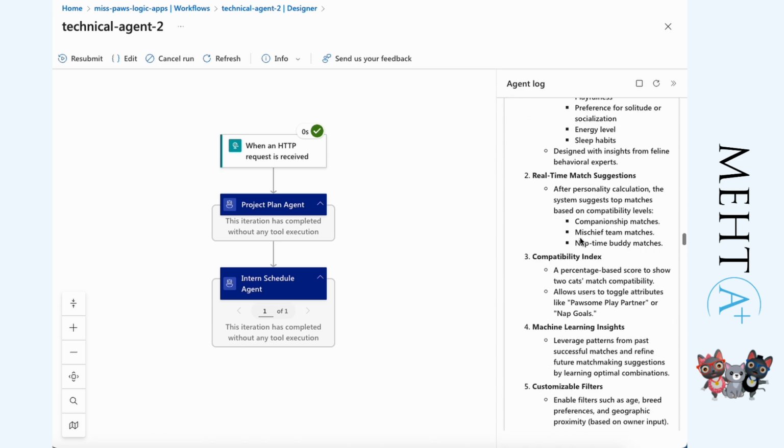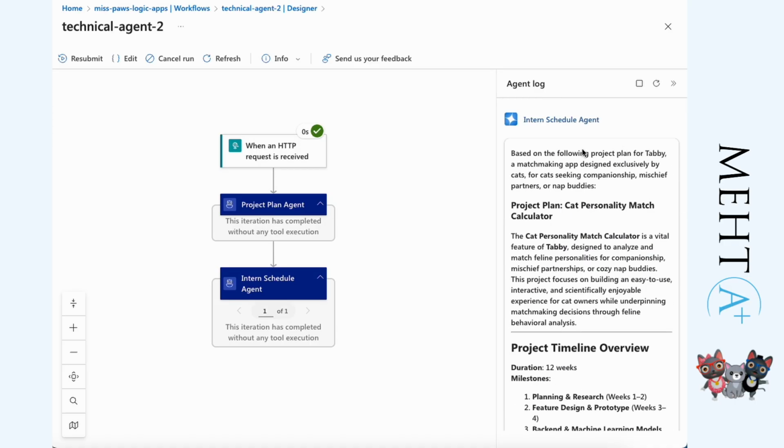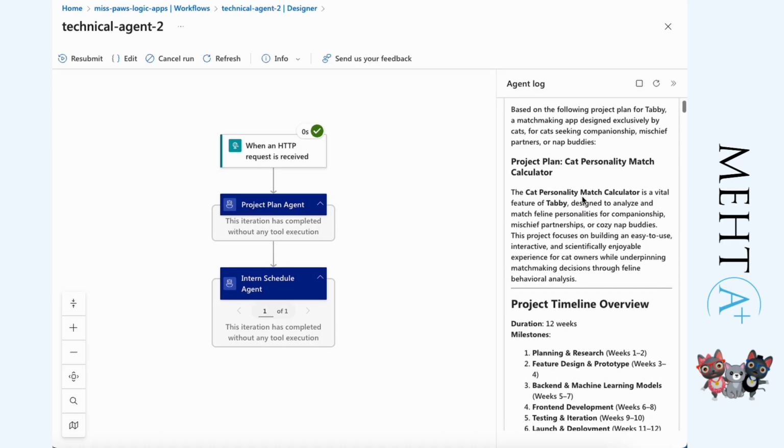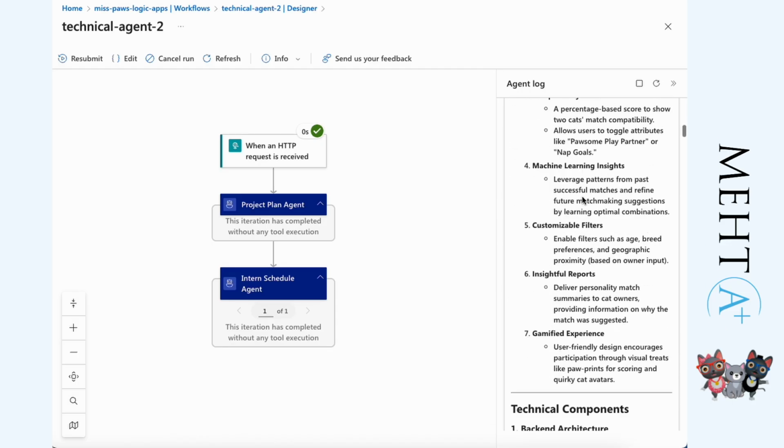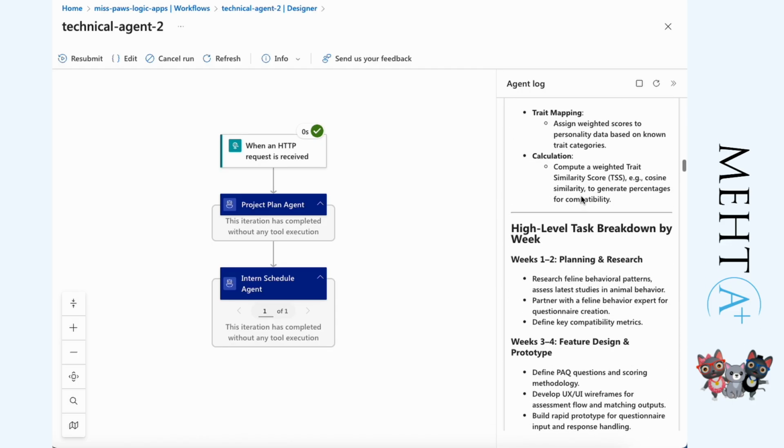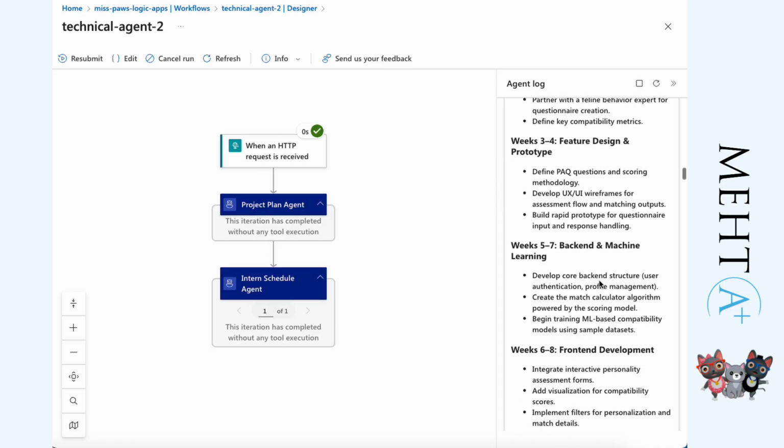And then if we scroll higher, we can see what the intern schedule agent came up with based on the project plan. And so it really breaks down into what the intern must do for the 12 weeks. That's pretty much it.